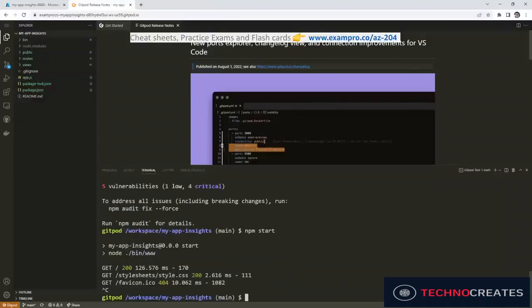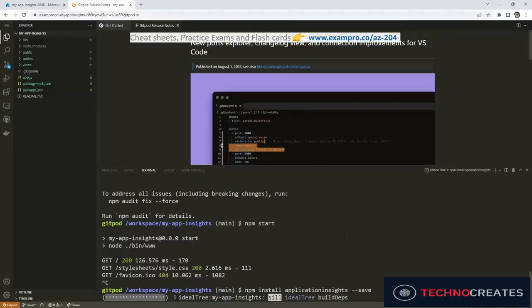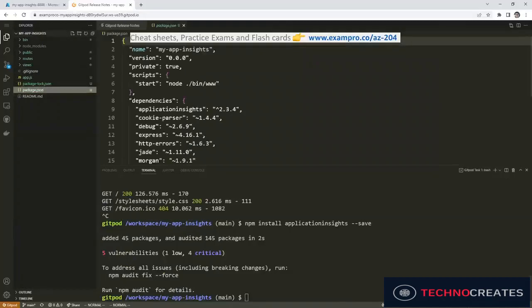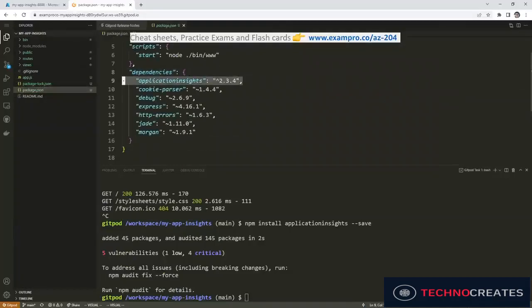So next thing we're going to do is just kill this, Control-C on my keyboard. And we'll type in npm install applicationinsights --save. And what that's going to do is install that dependency for Application Insights. So if I go over to my package.json here, you can see that it is a dependency that is installed. So now we need to configure that.